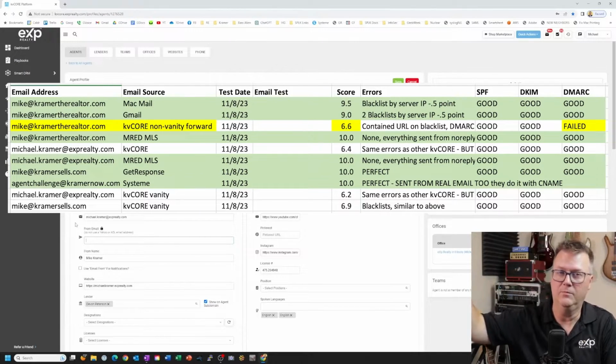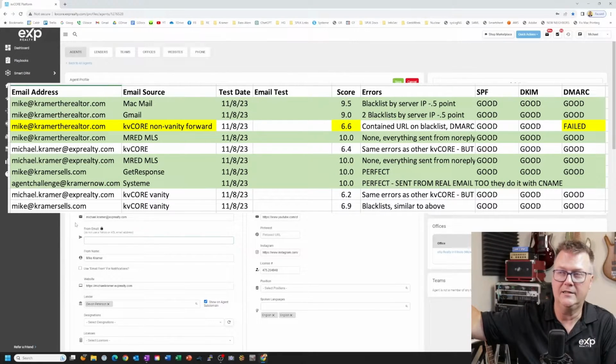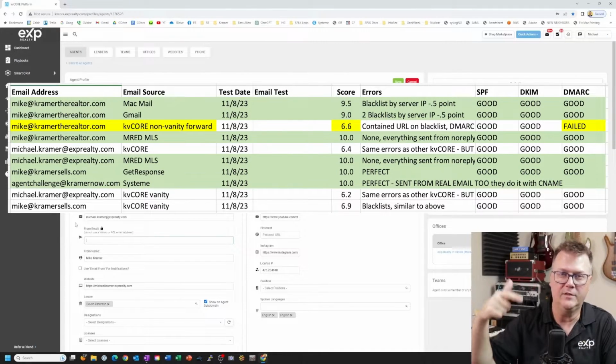Just like System on its own, just like GetResponse. I'm sure Constant Contact and these other ones are the same. They stay off of the spam lists, and they have the SPF, the DKIM, the DMARC records, everything you need for that high score email deliverability so that your clients actually get it. And that's what counts, right?